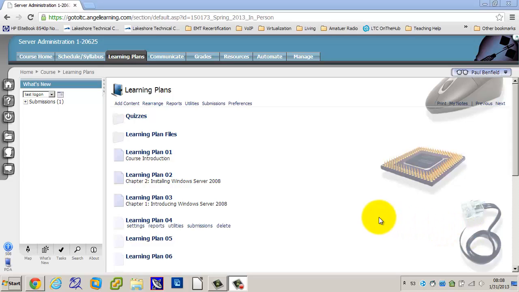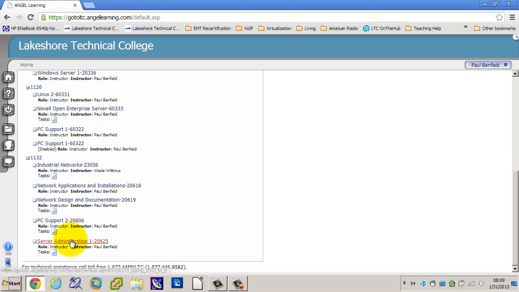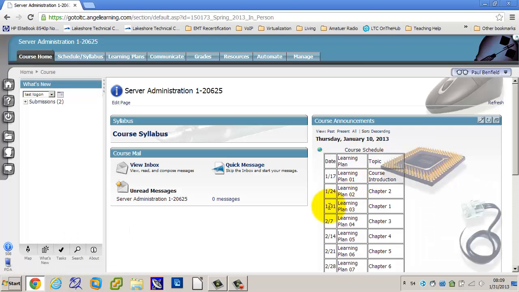Okay, looking at today's learning plan. We're on learning plan 3 today. Make sure that's correct. January 31st, learning plan 3, we're covering chapter 1.